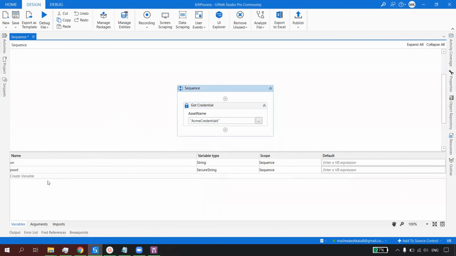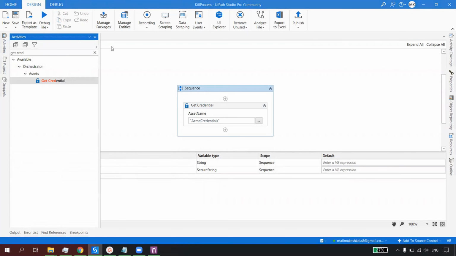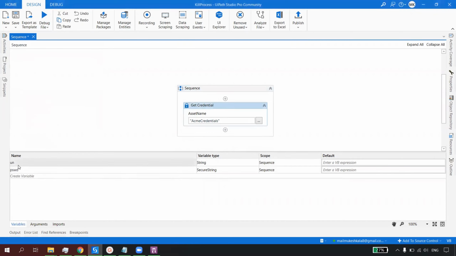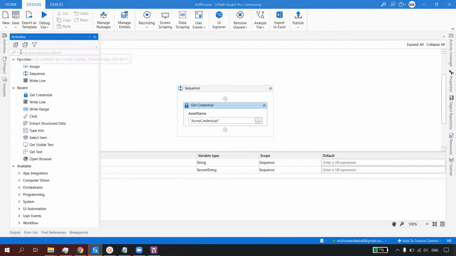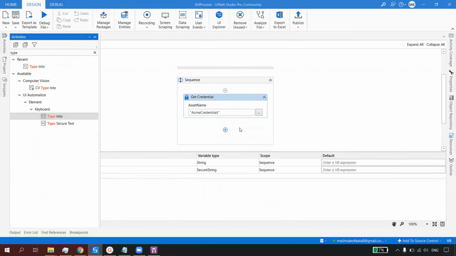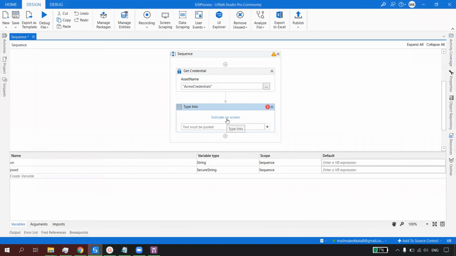Now once you get this username and the password, you will use these variables in the further part of the process. So this is how it works. Once you have the user ID, username and the password, let's say you want to type them somewhere, assuming that you have to type them in a browser. You would use a type into activity, point it to where you want to type, and pass the variable like this. Got it?